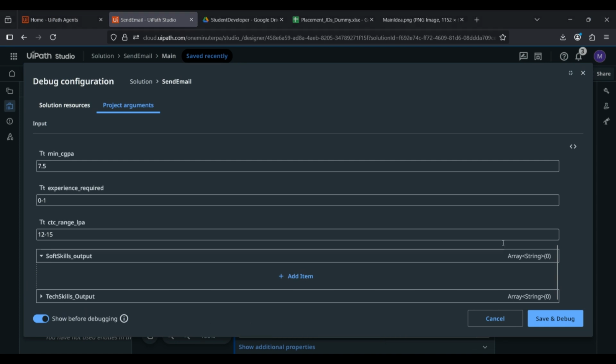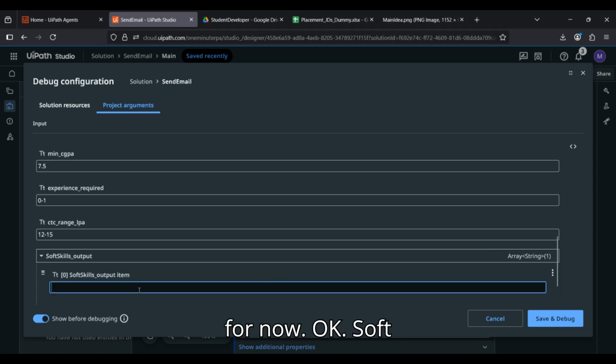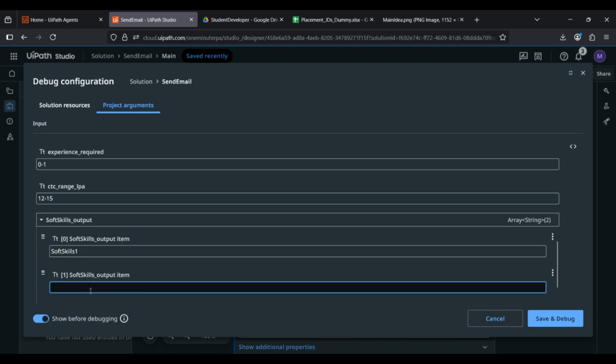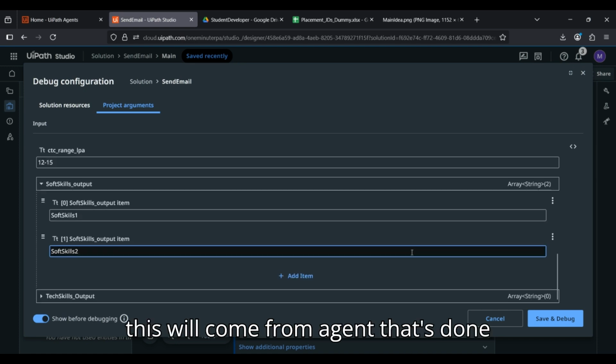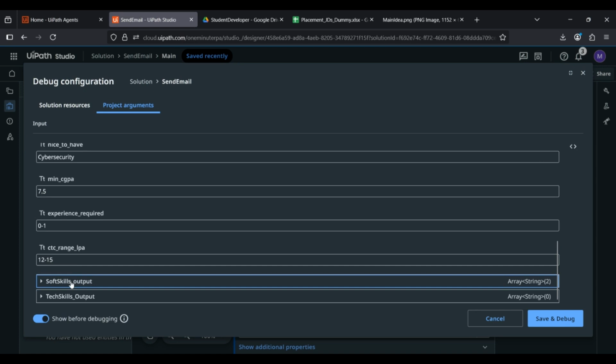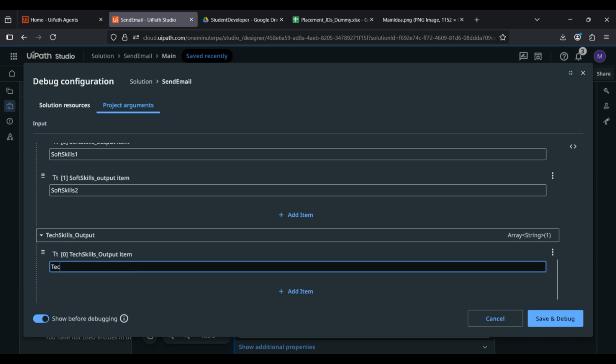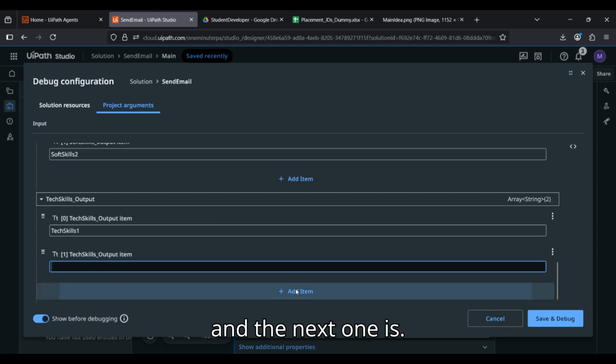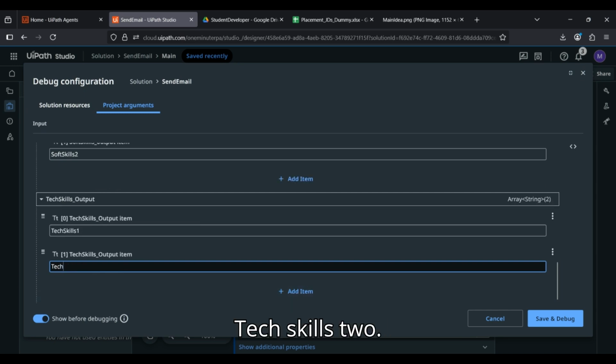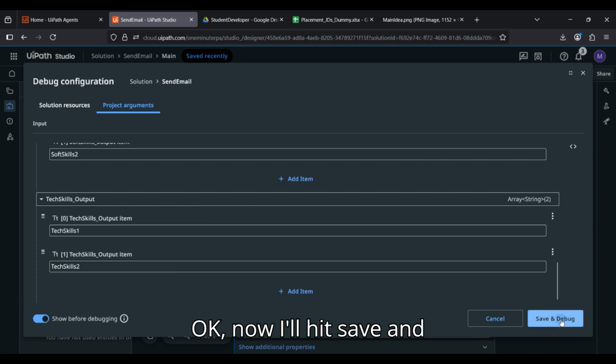and in the soft skill output, maybe I can just add something like, for now, soft skills 1, and this should be my soft skills 2. Obviously, this will come from the agent. That's done. And technical skills should be again tech skills 1, and the next one is tech skills 2. Okay, now I'll hit save and debug.